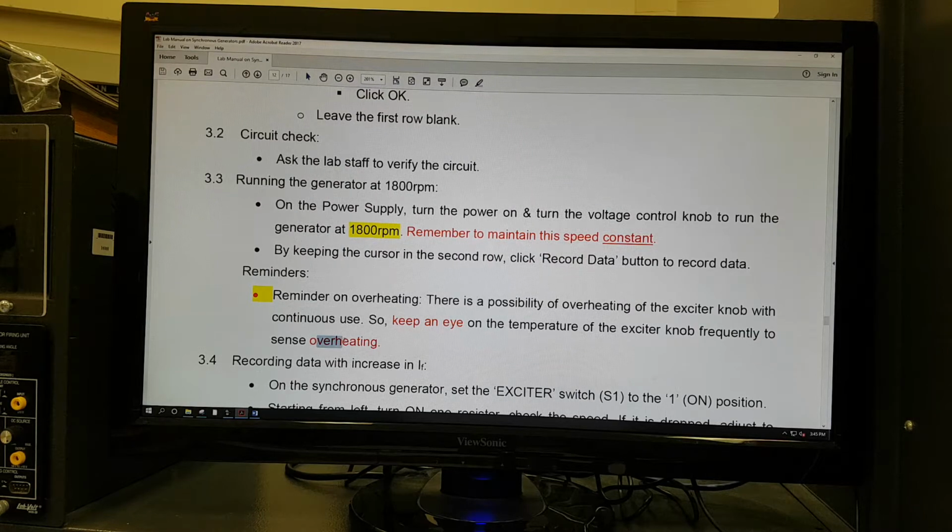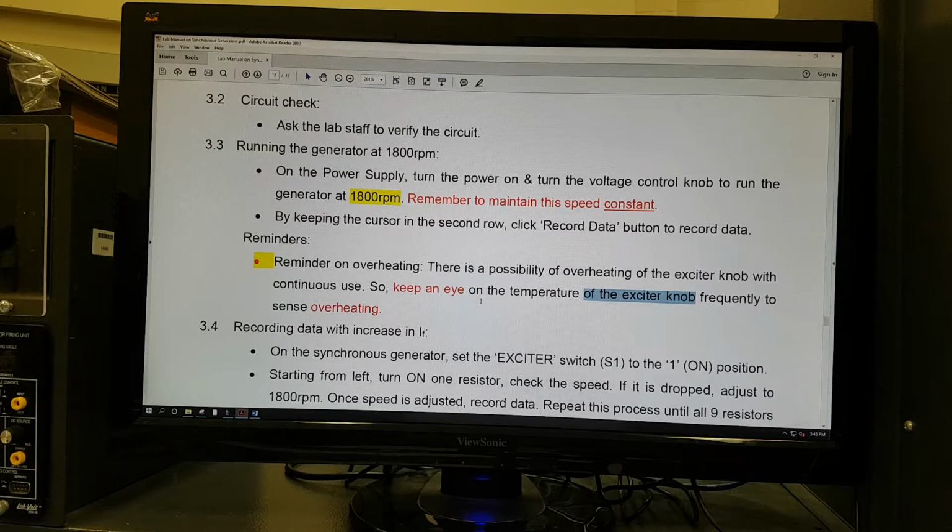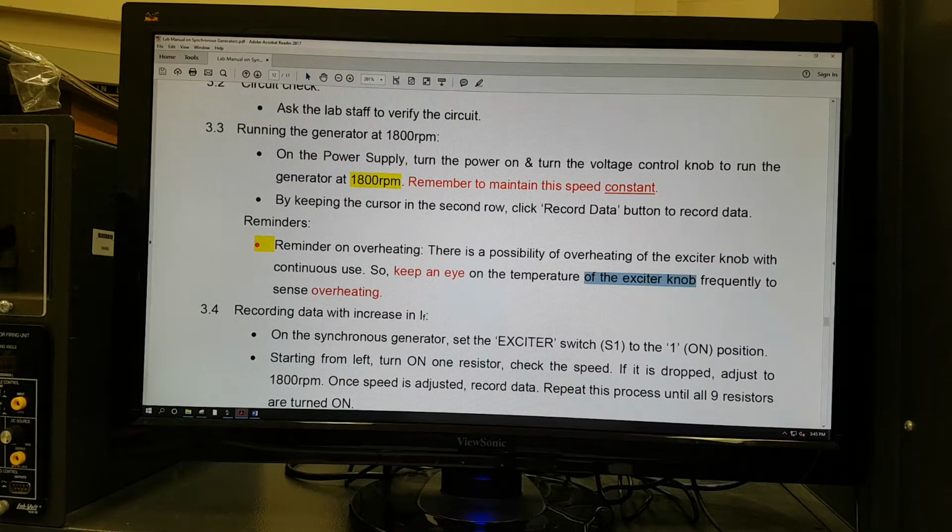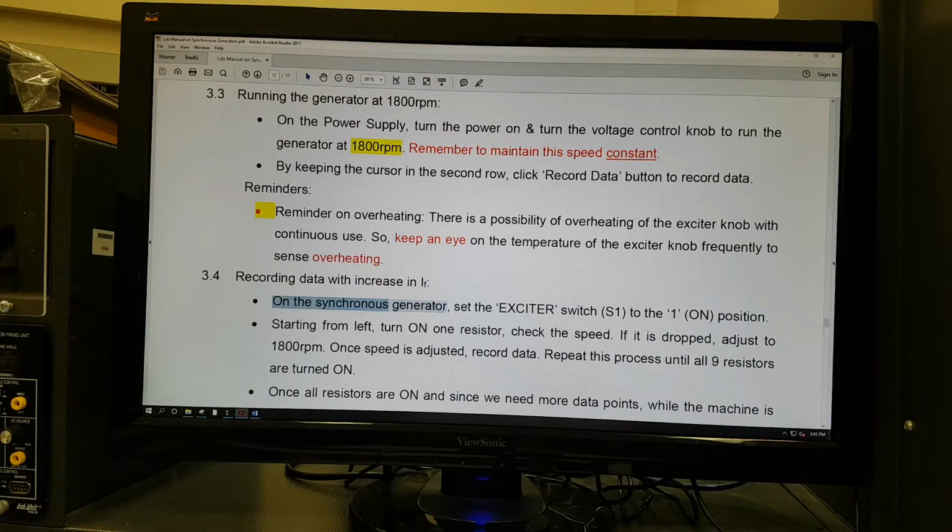So for overheating, keep an eye on the exciter knob. I will keep that one in mind. Record the data with increase in field current. So this is the step we are doing on the synchronous generator. Set the exciter switch on position, it is already there. Starting from left, turn on one resistor. Check the speed. If the speed has dropped, adjust it to 18 RPM. Once adjusted, record the data. Repeat the steps until all 9 resistors are on.